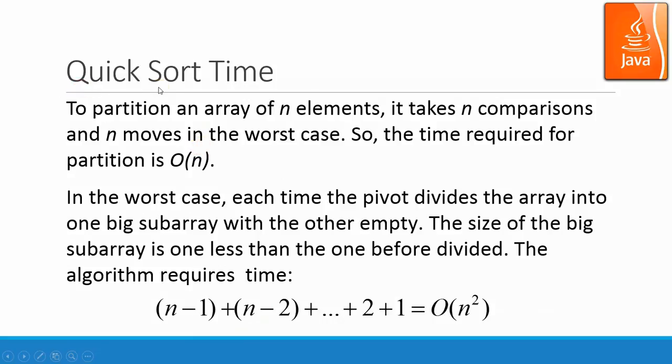Now let's look at the analysis for the quicksort time. To partition an array of n elements, it takes n comparisons and n moves in the worst case. For example, if we have a pivot at the first location, and everything on the right needs to be thrown to the left, then we need to compare and throw n-1 times for the first one. And then if we pick another pivot, and everything on the right is smaller than that, we need to throw again to the left. Then it's another n-2. So keep doing that. In the worst case, we will have an n-squared algorithm.